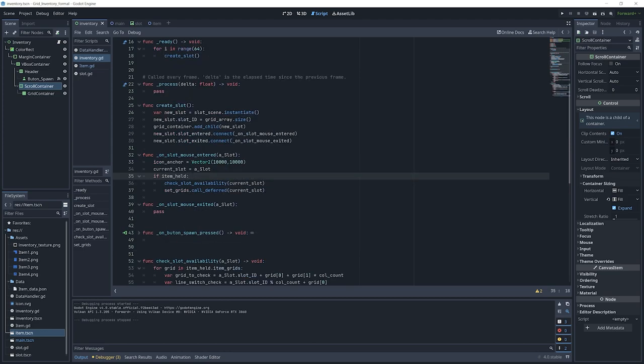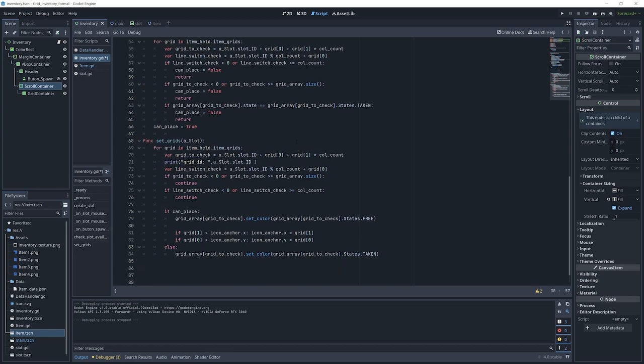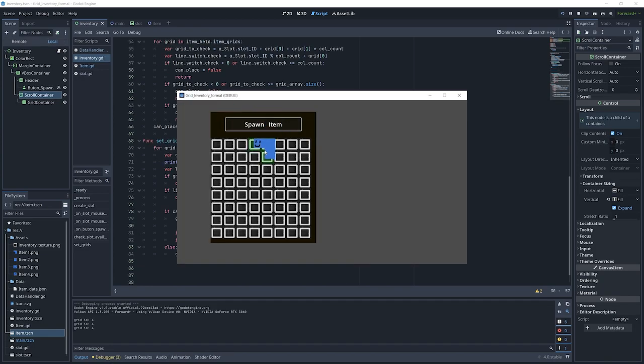After a quick period of debugging, I realized I missed a line here. When I'm setting the slot's ID, they're all zeros because I forgot to put them into my grid array. So let's do that, and add in the new slot. And now, I believe, we'll see them correctly.